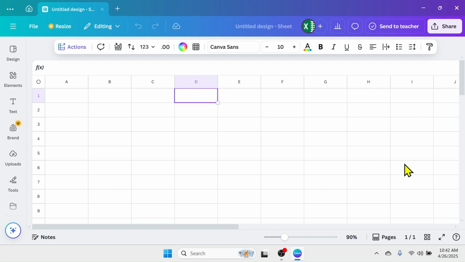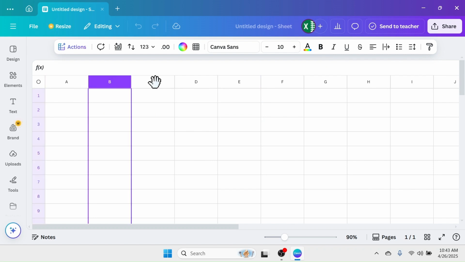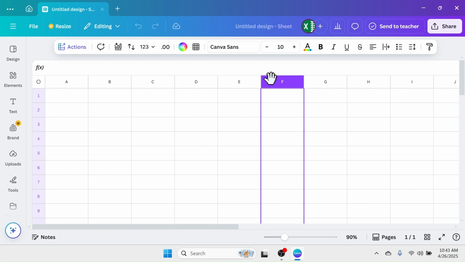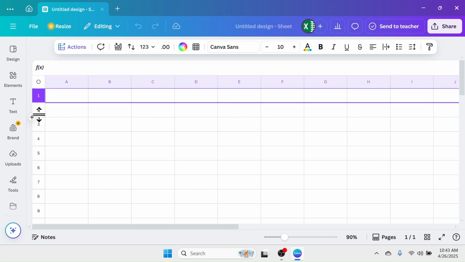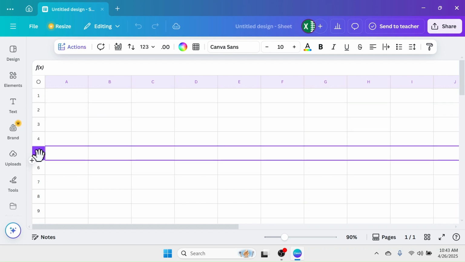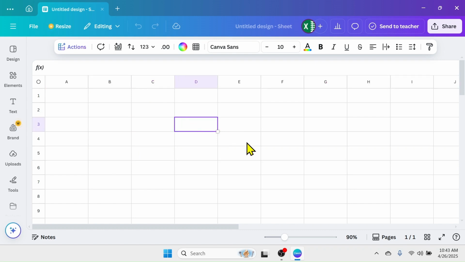First of all, let's understand what a row, column and cell are in Canva Sheets. Rows, columns and cells are the fundamentals of every spreadsheet program. In the sheet interface, you can see vertical lines labeled with alphabets like A, B, C, D, E, F. These are called the columns. The horizontal lines labeled with numbers are called the rows. At the intersection point of every column and row, you can see rectangular boxes. These are called the cells.